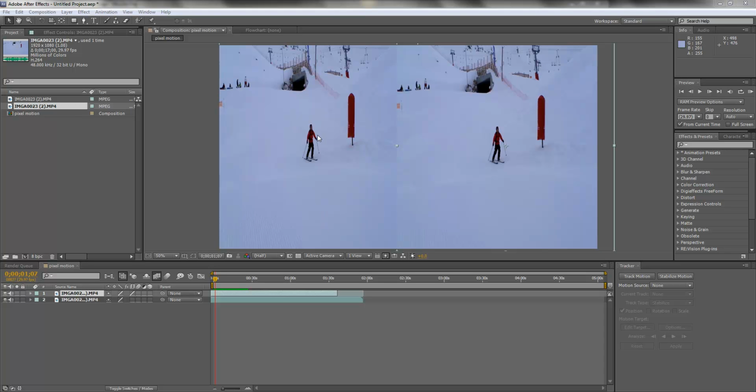So on the left here we have a skier approaching a jump and the same image on the right. Now the image on the left is just slowed down but without any effect added, and the one on the right is with the pixel motion.